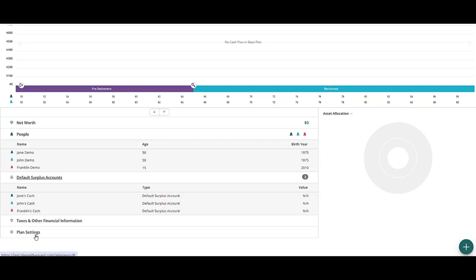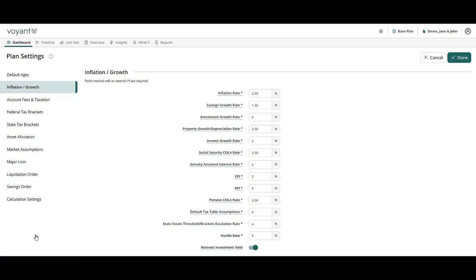Next thing I wanted to point out is plan settings. If you go into here, these are going to be the assumptions that underlie your client's plan. These are just defaults for the software. These are not recommendations by Voyant. I would definitely recommend going in here and setting up defaults of your own that you feel are justifiable and defendable. If you have any questions about what any of these are, we do have inline help.